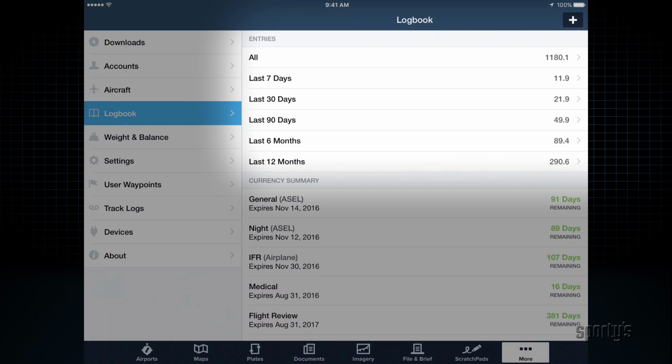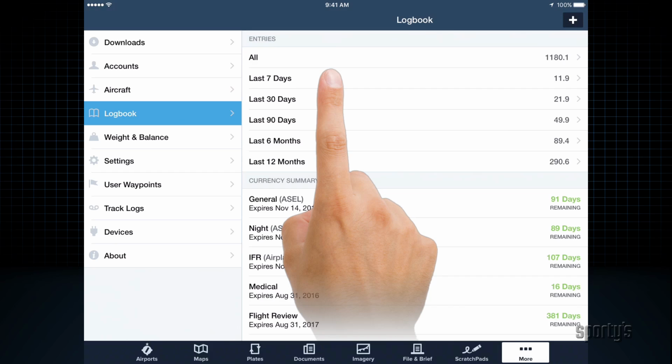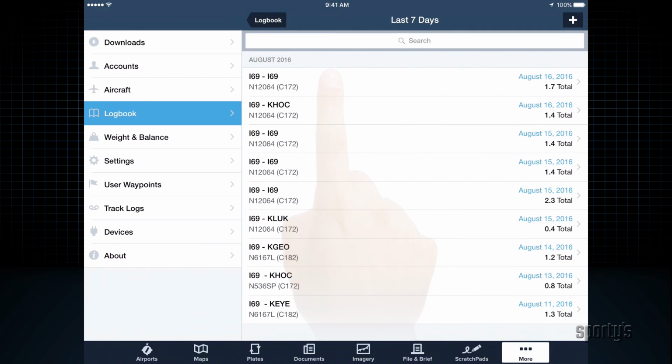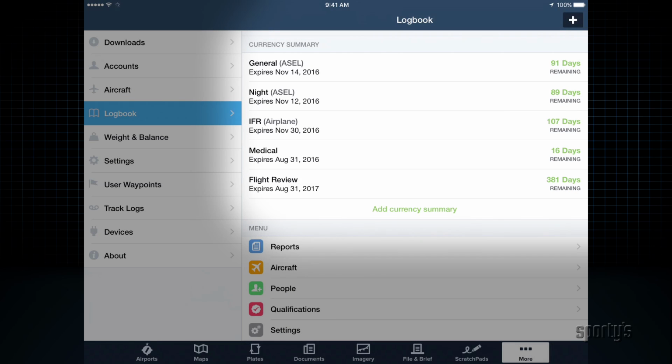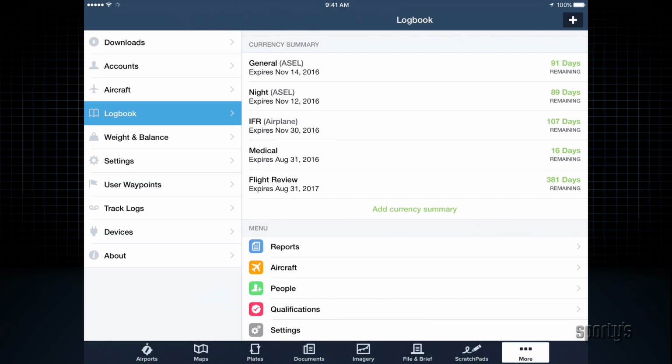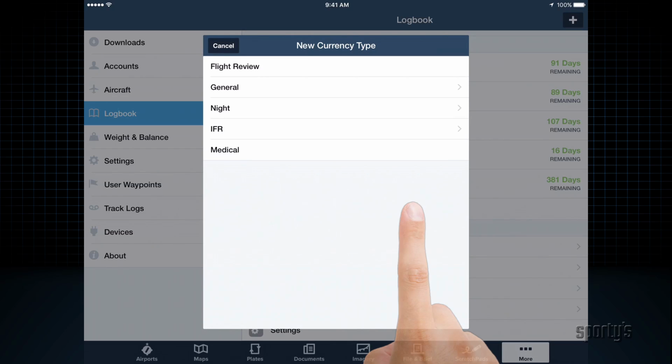The Entries section displays your total flight time over various time spans. Tap any of these lines to see all the entries logged during that time. Next, you'll see a review of your currency data, including General, Night, IFR, Medical, and Flight Review currency. You can use the Add Currency button to customize what's shown here based on your personal preferences.